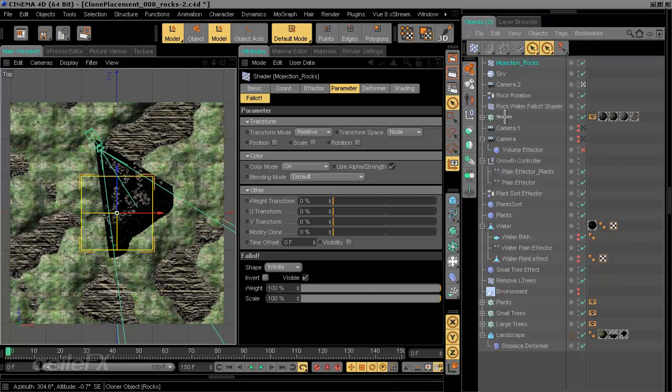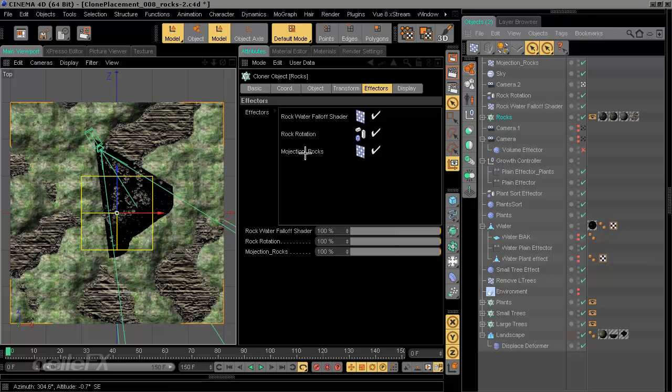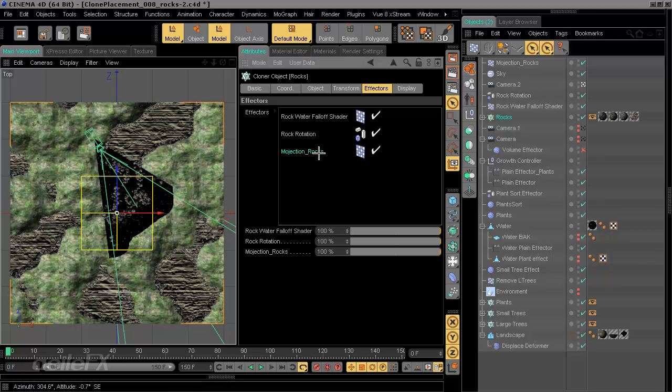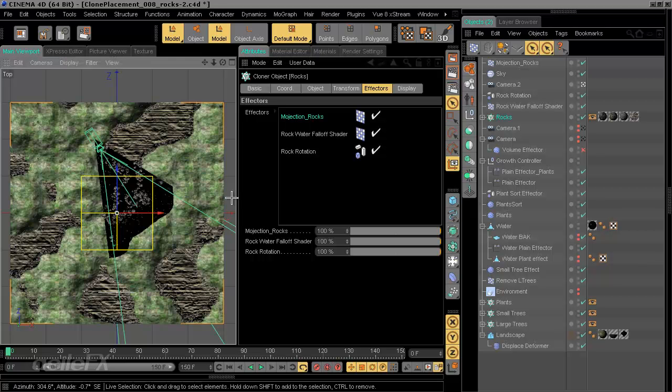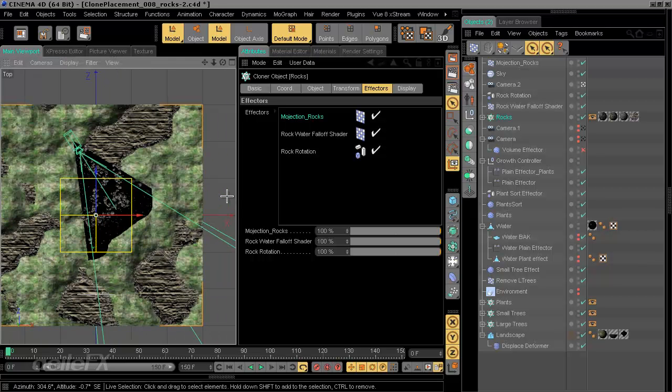What we want to do is go back to the effectors menu, and we want to make Mojection the first item in the list. So this way we're subtracting everything and removing it before it even gets to the waterfall off, because otherwise that's going to overwrite and override the other settings, and it may not work correctly.